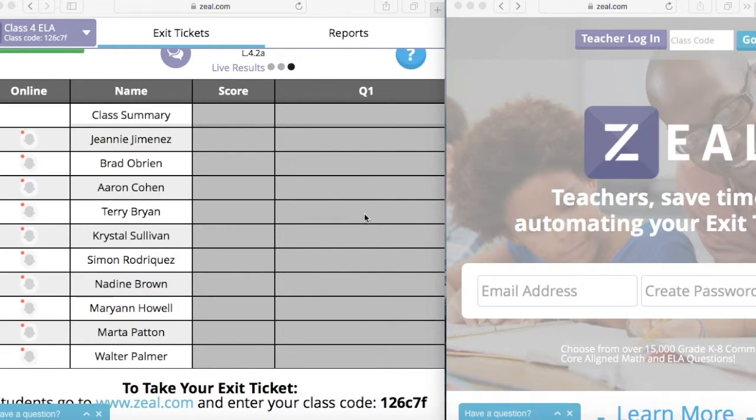Okay, to do the side-by-side here, we're going to have a window open for the teacher view and one for the student view. So what you're going to instruct your students to do is, on their internet-enabled device, open up a web browser and go to zeal.com. Then up in the top right corner, there's a spot for them to type in their class code. So on your screen, it's right here. You can write that on the board, or it's short enough that you could just verbally tell the students.